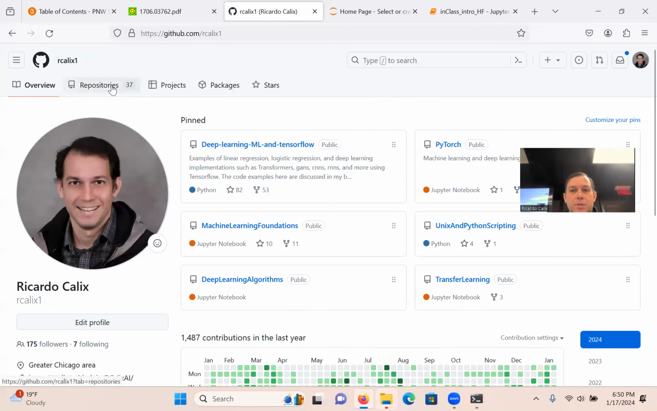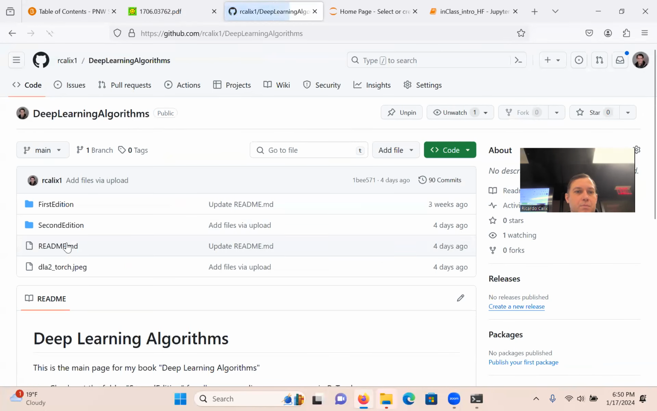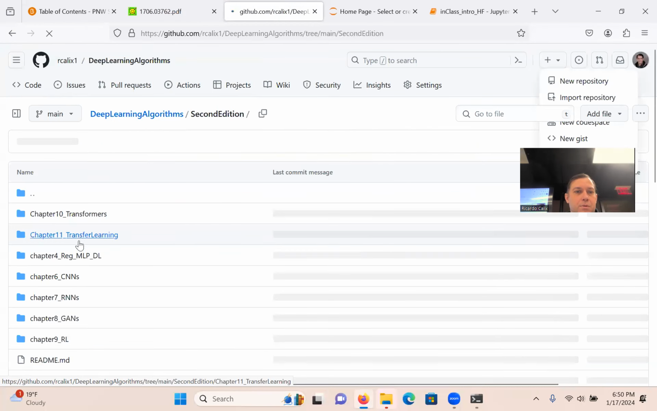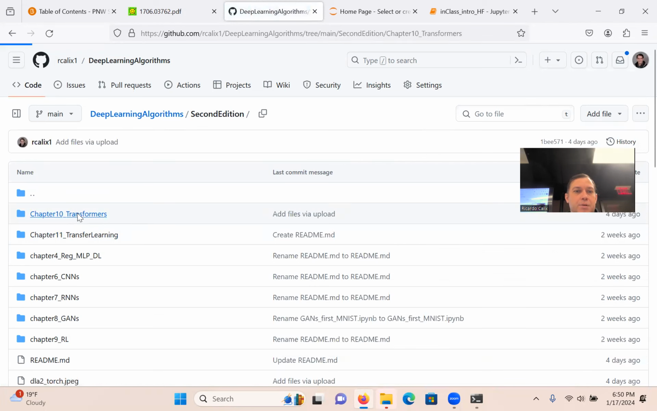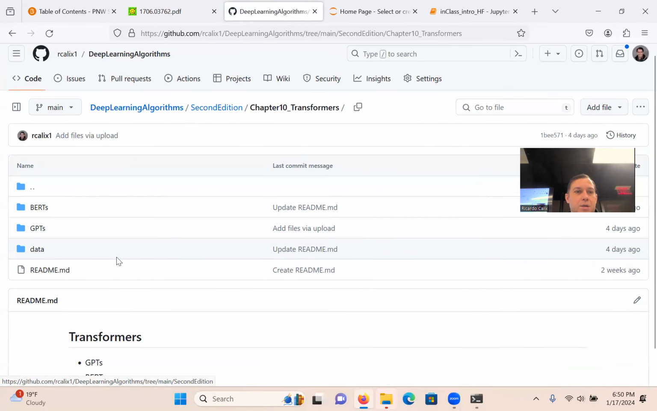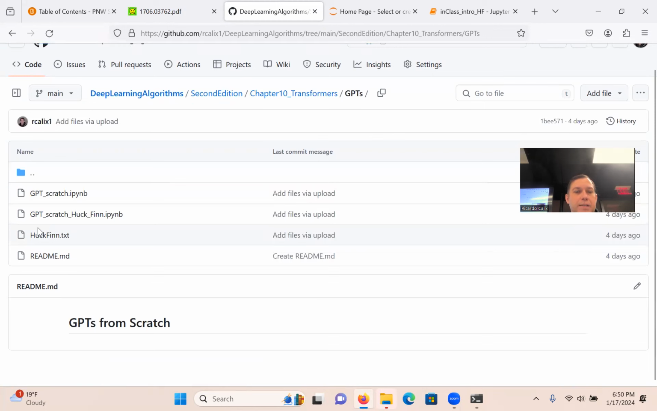All right, so the link is going to be here, deep learning algorithms. And go to chapter 10, transformers. And it should be this one, GPTs. I'll add this link later. All right, so I was playing with this the other day. This is the code that you're going to use for your homework 1, right? You don't really have to change this code. It just works. But this is a GPT from scratch.